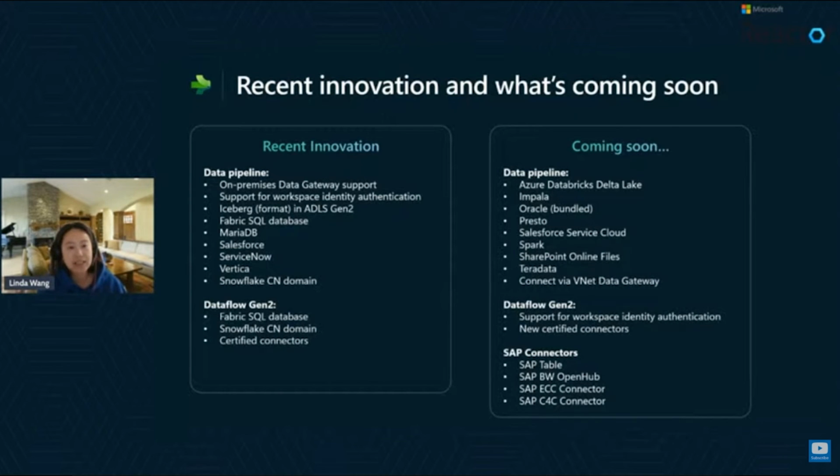And we added Iceberg, which is a popular format, support in the ADFs Gen2 connector. And also we added a number of new connectors that are available in Data Factory in Fabric, like native Fabric SQL database, which is a new workload added in Fabric, and also Salesforce, MariaDB, Vertica, etc.